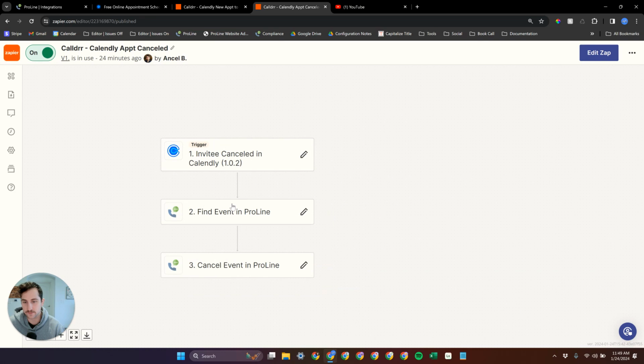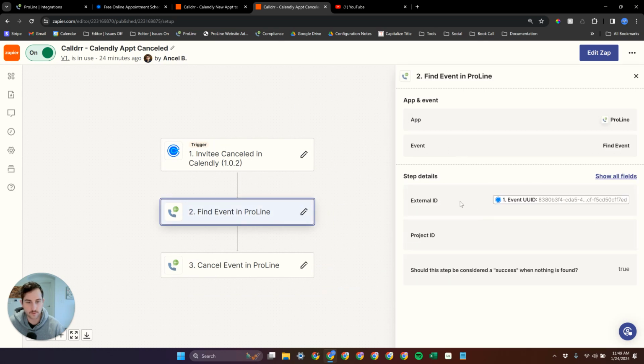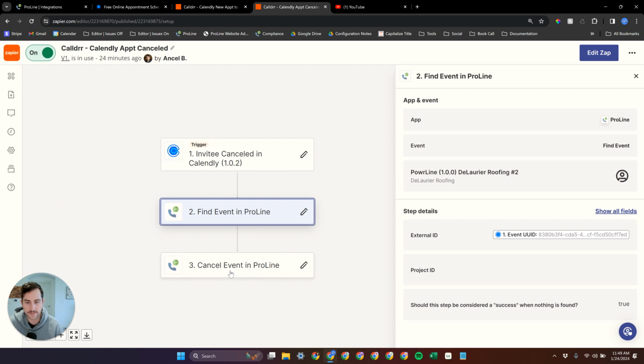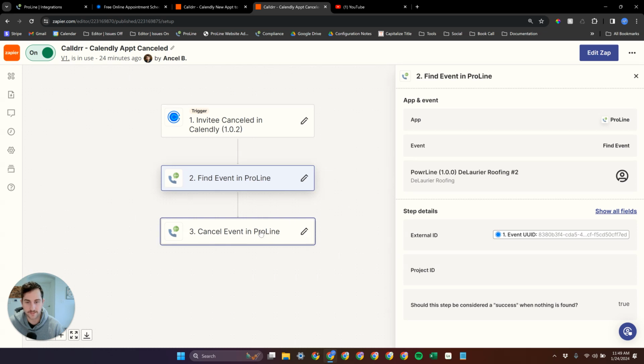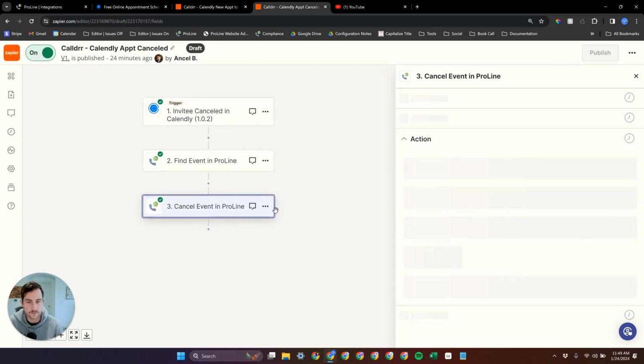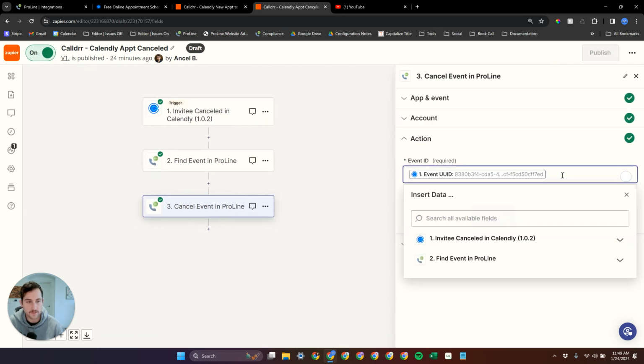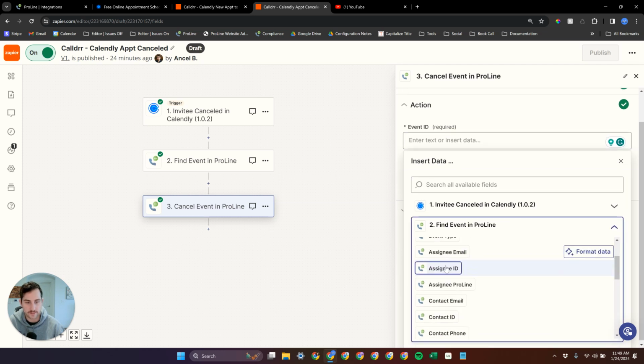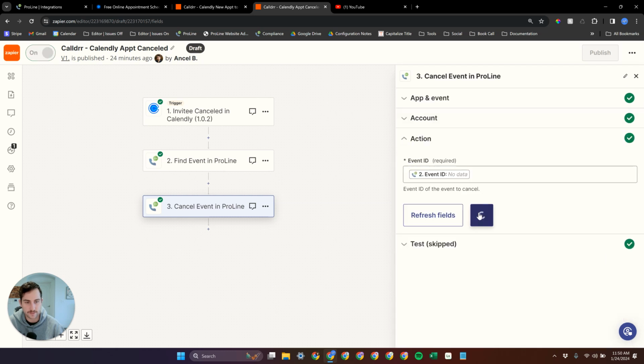So for appointment canceled, we're just going to find the event in ProLine using the event ID, and then we're going to cancel it. So we have this cancel event in ProLine action, and you just make sure to pass in the... actually, I'm just noticing that this is not correct. This is something to be careful with. This is not going to be the external ID, but in this case, it's going to be the event ID from our find event in ProLine. That's what we're going to use to cancel. I just set this up the other day, so I'm glad I caught that.